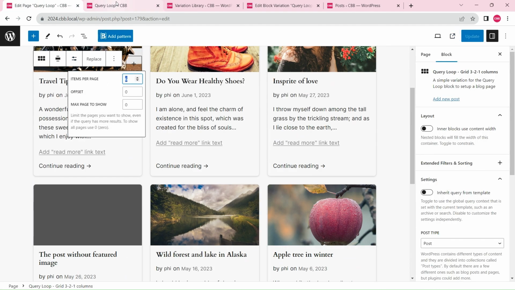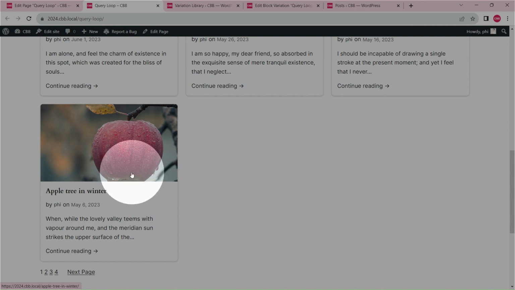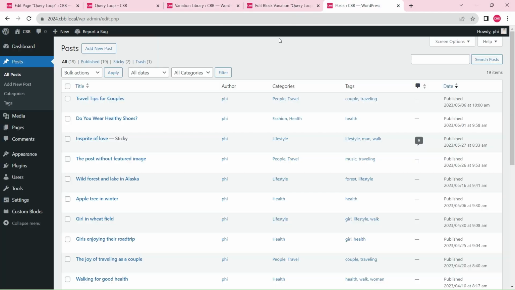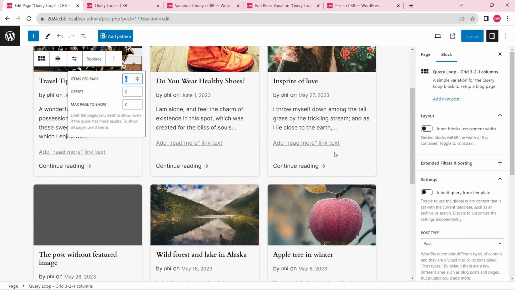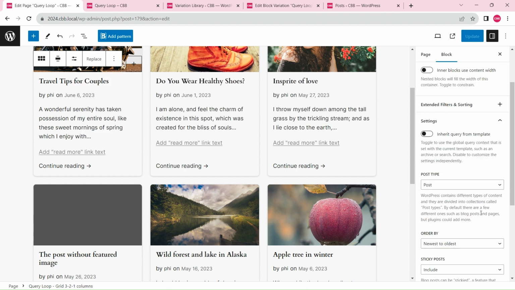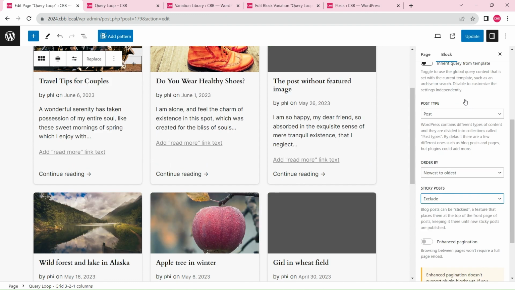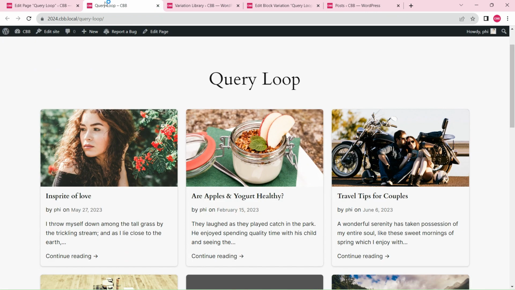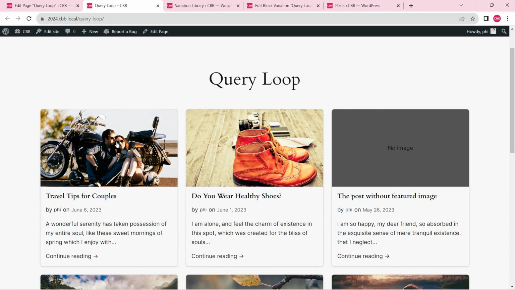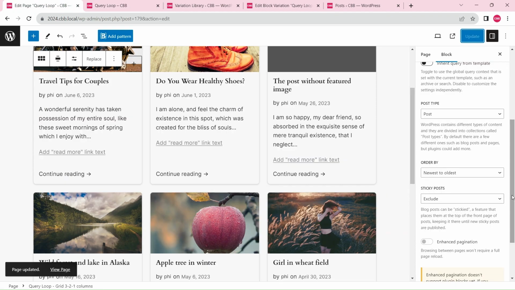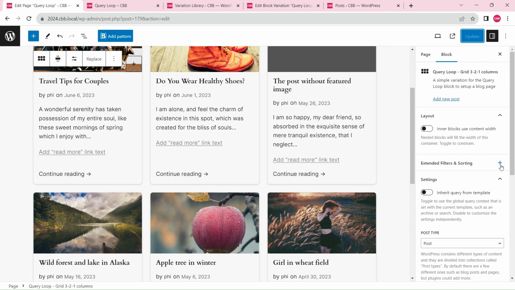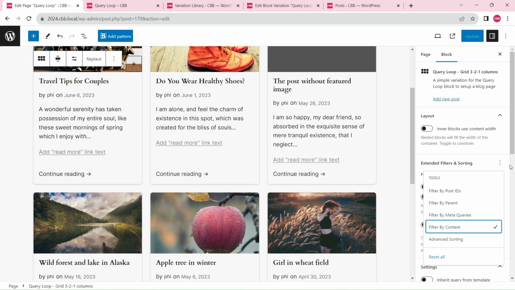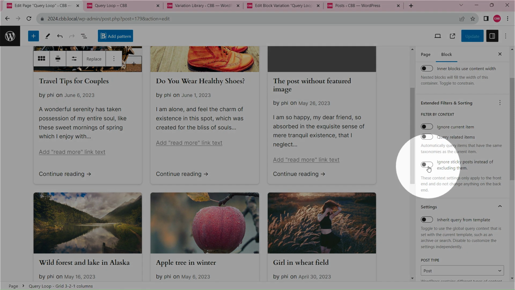WordPress automatically prepends sticky posts to the results of the query loop, which makes it display more posts than the posts per page value. If you want to display the exact number of posts from this setting, you can either choose to exclude those sticky posts or ignore them from the setting.